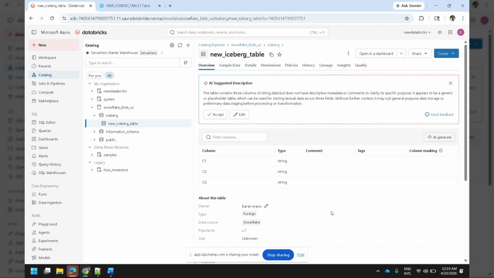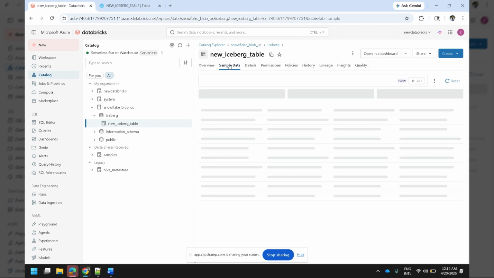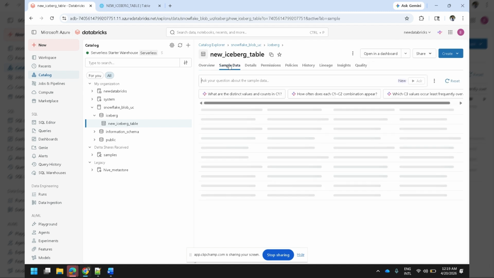So here are the three things. Sample data, I can see it here. The same data, without copying, is available in a blob container. Now I'm going to read it from the blob container and show it here.